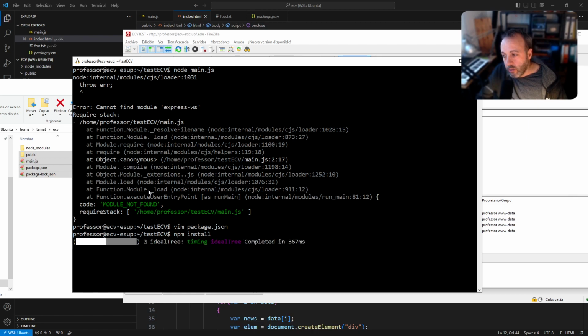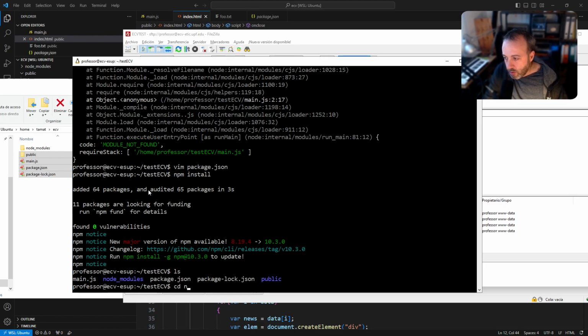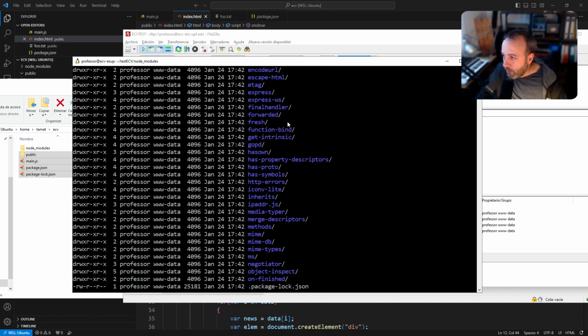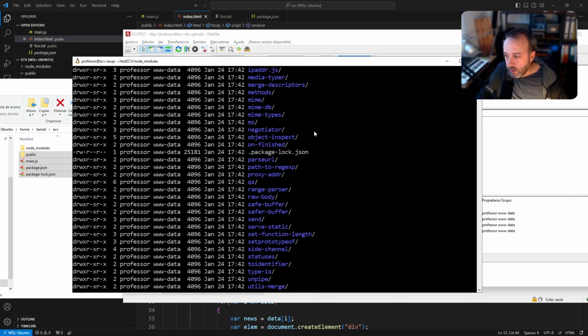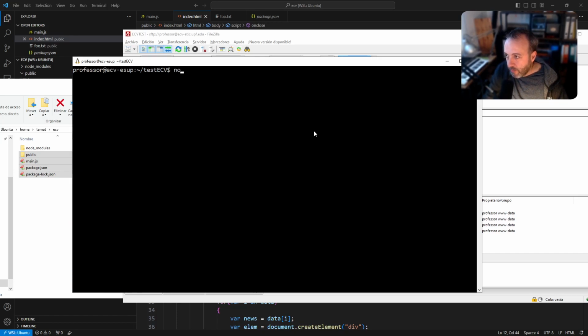So it's going to install Express and Express WS. And just by doing this, if I now show the node modules, you will see that node modules contains a lot of libraries, but especially I care about Express WS, which is here. So cool, it works. Now the last part is I can launch the application, and it's working. It's listening on port 3000.